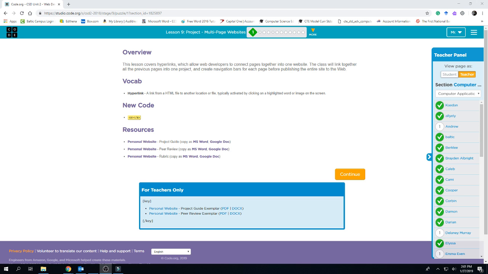Alright, so we are going to start this one for computer applications. This is code.org Unit 2, Lesson 9. This is our project, our multi-page website.